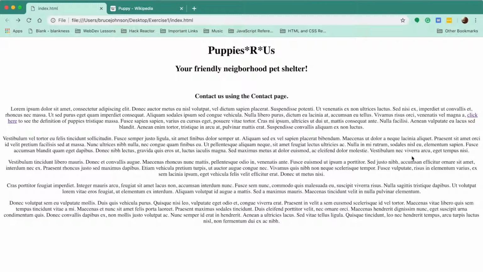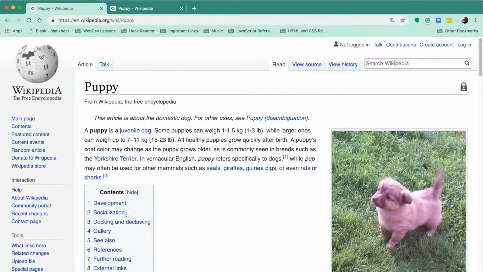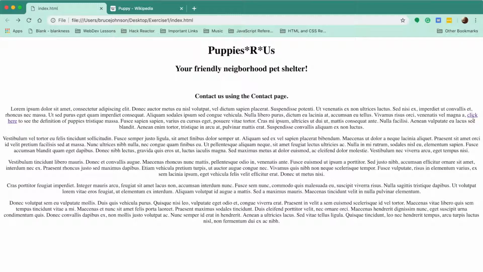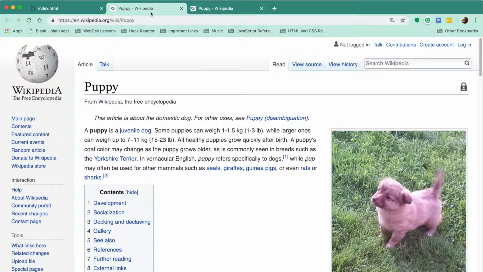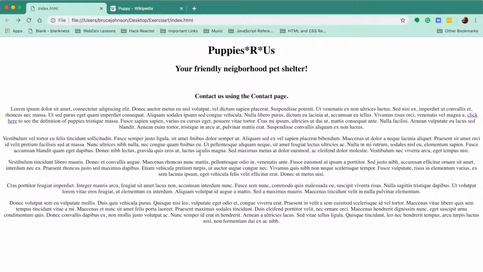current tab. If I don't refresh, watch what happens. Overwrites our current tab. We really don't want that. So now let me refresh the page after I've saved, and now you see it opens in a new tab. So that's good. That's what we want.